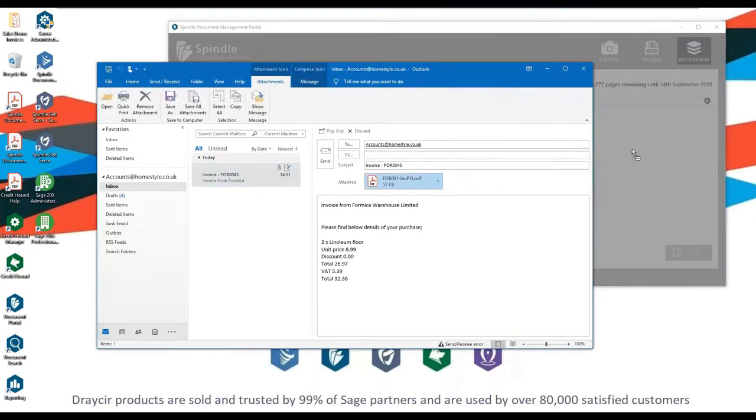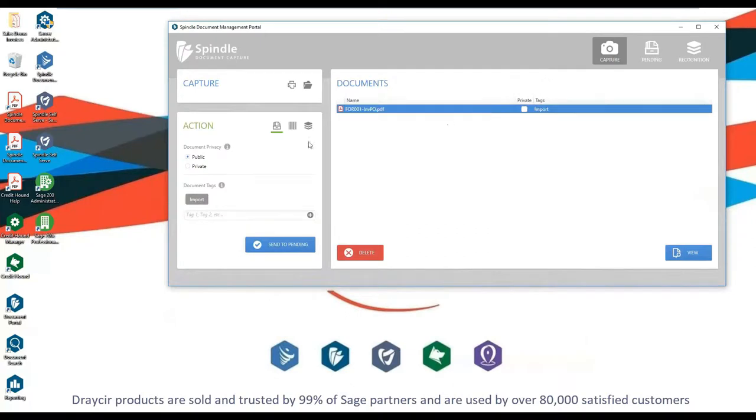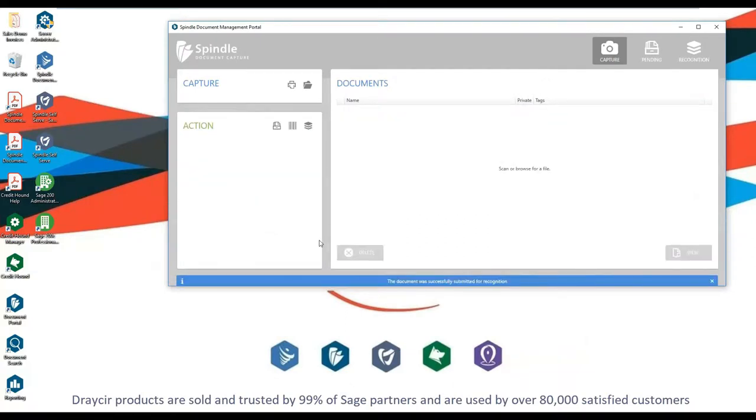Simply drag and drop or scan purchase invoices that you wish to process into the capture area. These can then be selected and sent to the document recognition service.